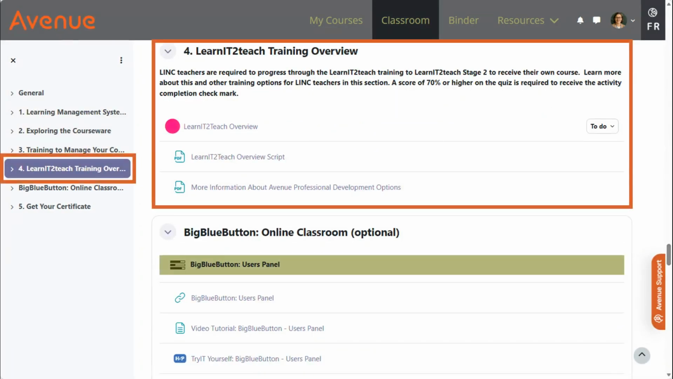In the final section, Learn IT to Teach Overview, information is provided about training for eligible language training professionals on Avenue, such as the 4 Learn IT to Teach training stages, the Learning Technology Leadership courses, and Formation Avenue, which provides training for CLIC teachers. CLIC is the acronym for the federal government's French settlement language training.